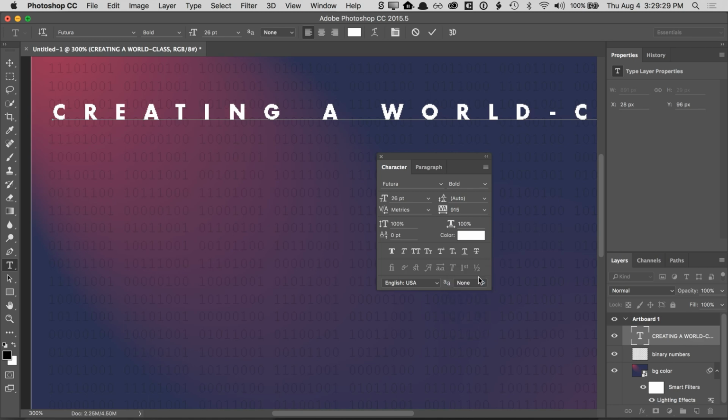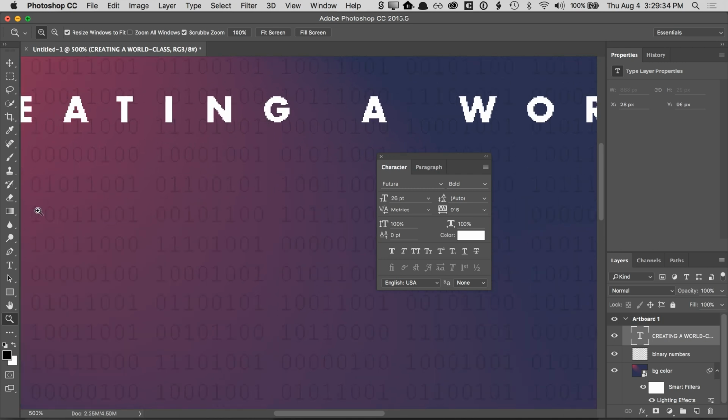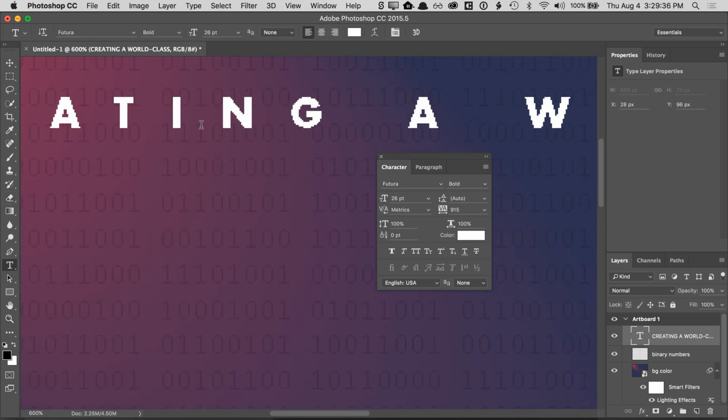Normally you don't want to disable anti-aliasing because it looks really poor. You get this pixelated, ugly type. And anti-aliasing is set for an entire type layer, so that's why I could just click anywhere in the type layer. You can't set one word different from another unless you make them separate type layers.